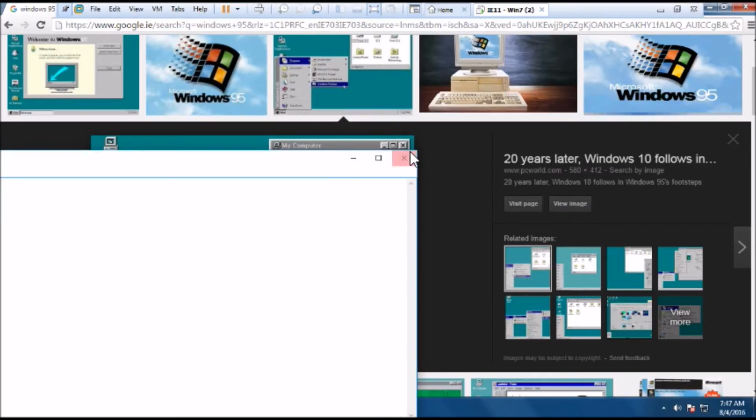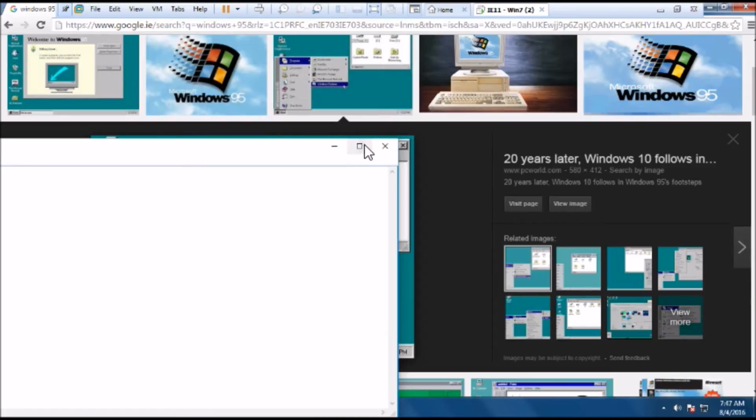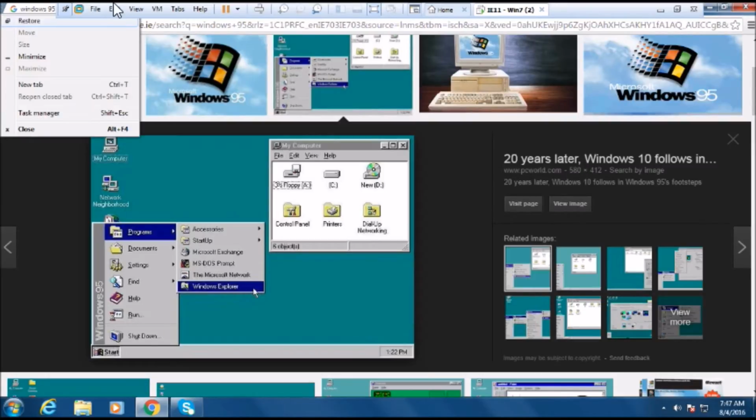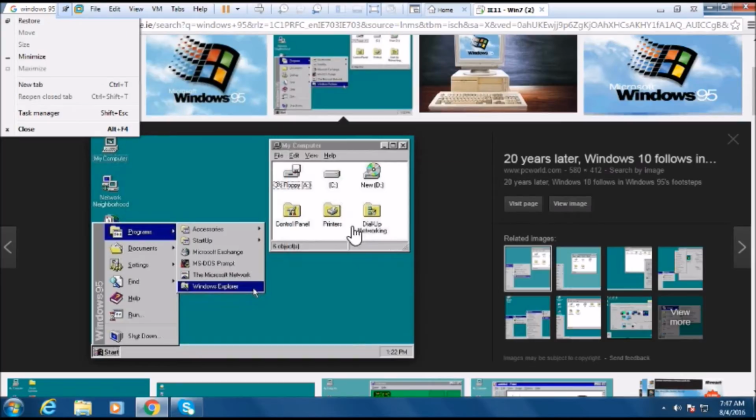They have gone back 20 years and basically redesigned Windows 10 with the Windows 95 exit, maximize and minimize. So yeah, that's pretty much what Microsoft has done with Windows 10. Okay.